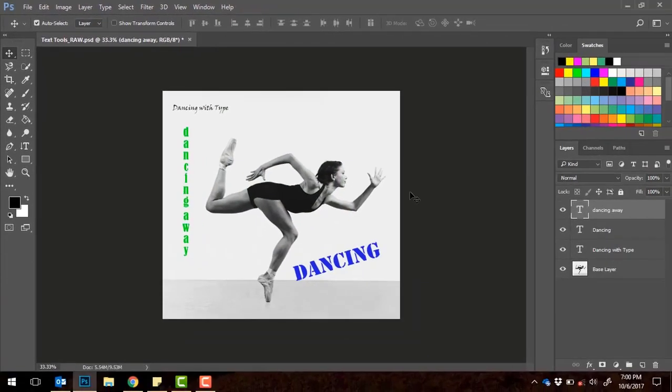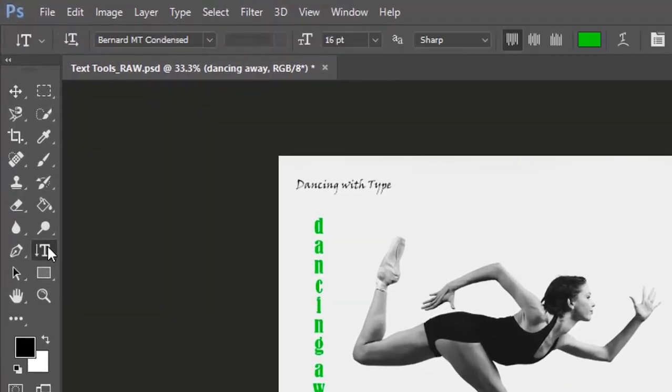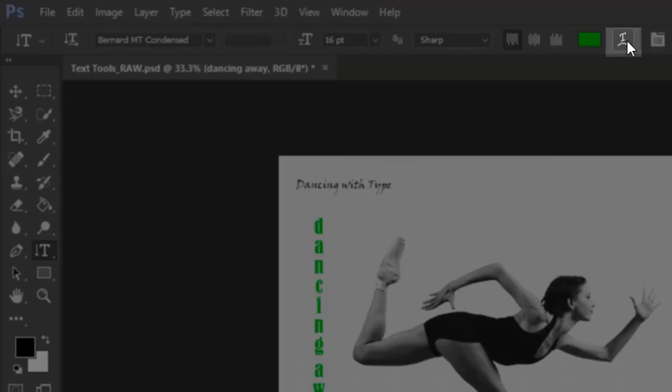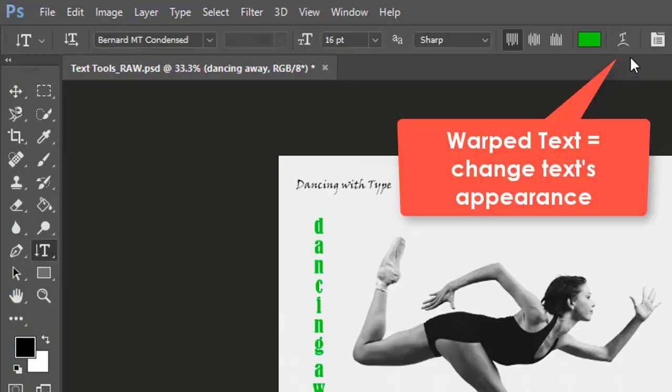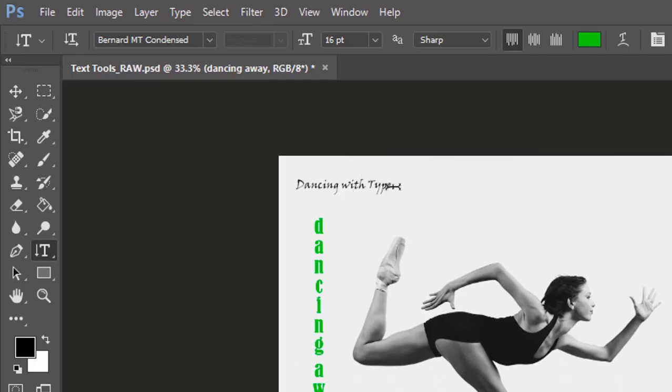So we've practiced horizontal type, vertical type, and now we're going to practice warp type. And if you remember, when we looked at our tool options bar earlier, there was this T with the arced line underneath it. That is for warped type. And warped type or warped text is a change in the text appearance. Now we're going to practice this with the text that's already there, this one that says dancing with type.